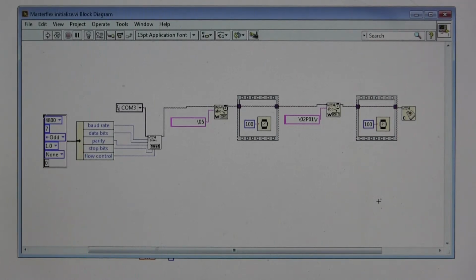Here I'll describe the LabVIEW programming behind the operation of our Masterflex pump. The first program that I'll discuss with you, we're going to do two programs, and the first one is the initialize. We call it Masterflex initialize.